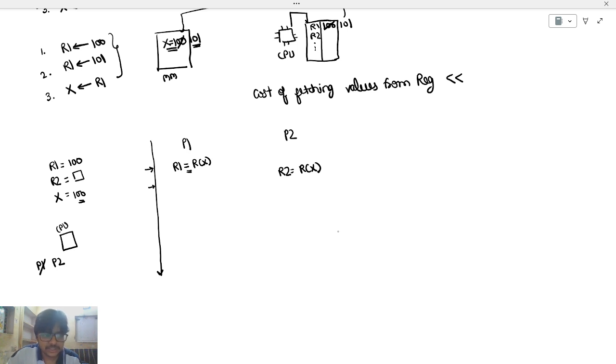Now X is initially 100, and is also 100 now. So R2 will become 102. Okay, and now again the CPU, the process P2 will continue executing. So this is a theoretical scenario. You can assume any sequence of your steps.